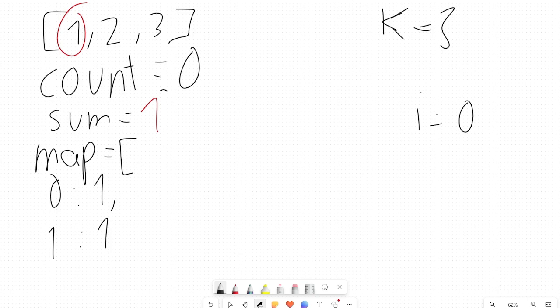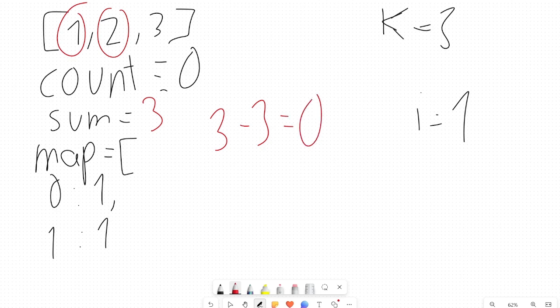Now we increment I, which is now equal to 1. So we are at 2. So we increment the sum by 2, sum is now 3. Now we again check the sum minus k. So that equals 0. Do we have 0 in the map? Yes, we do, here. So we increment the count by that value, which is 1. So count is now equal to 1.